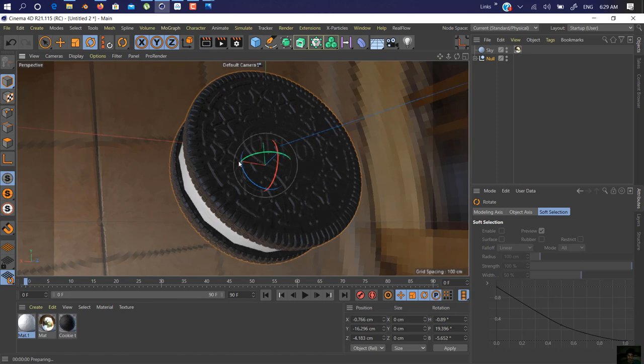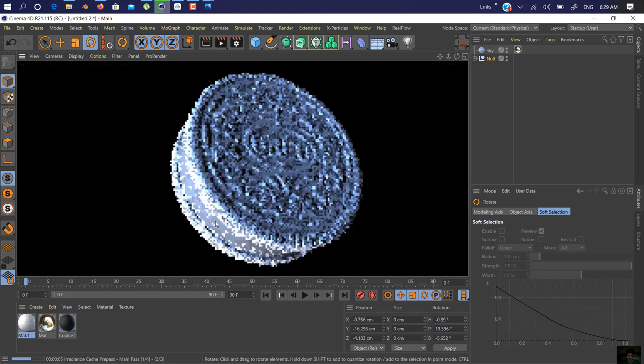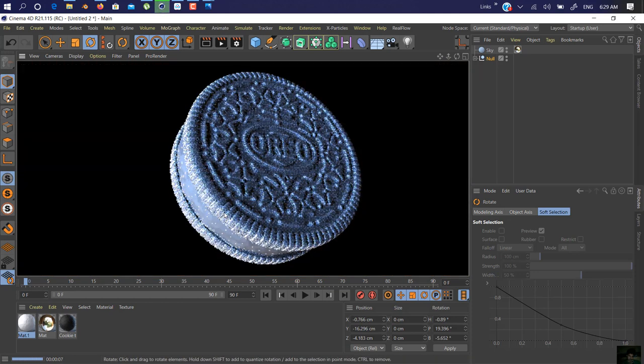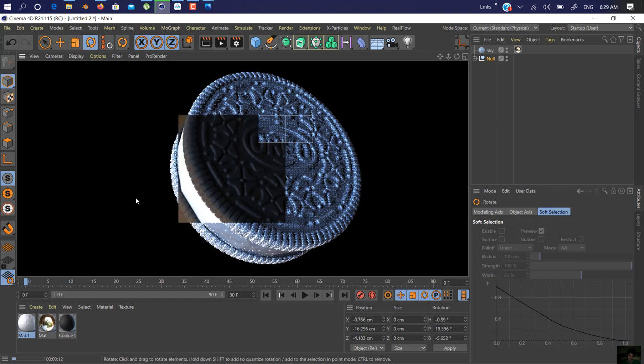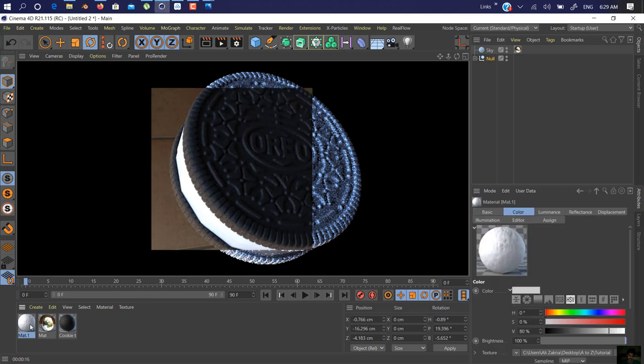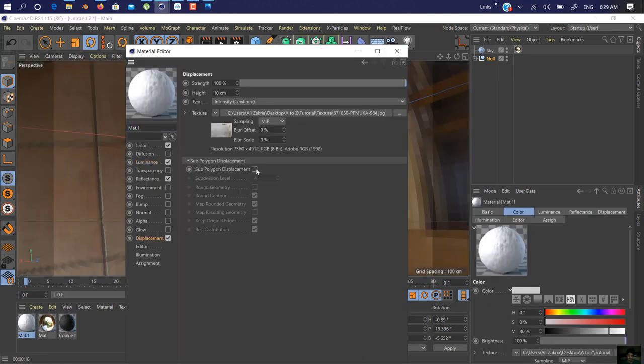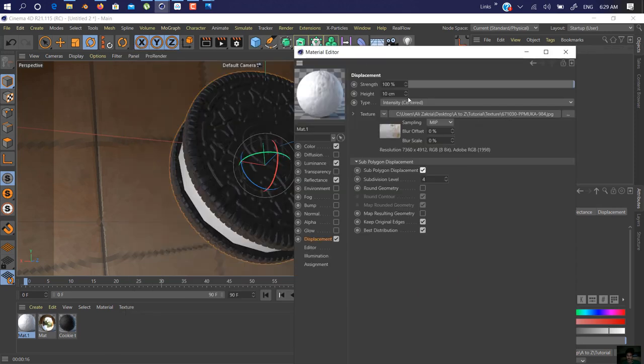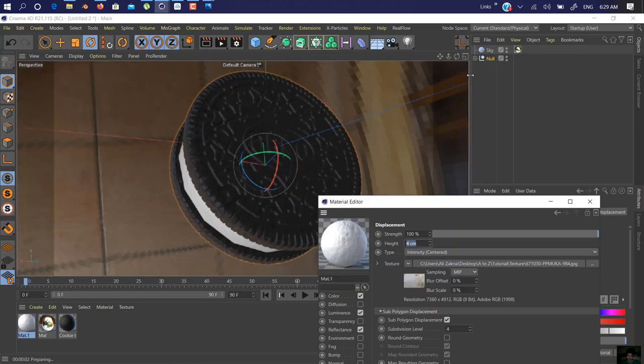So now if we render it, we have a displacement map on our cream. Let's see how it looks. As you can see here, our cream is not looking really perfect. So what we can do is turn on sub-polygon displacement and tweak the height a little bit down, like 4, and let's see how it looks.